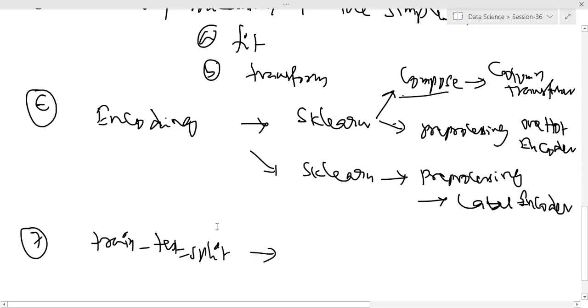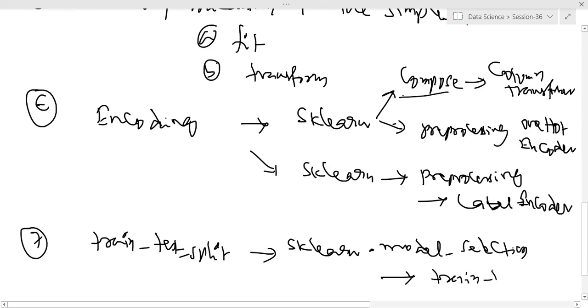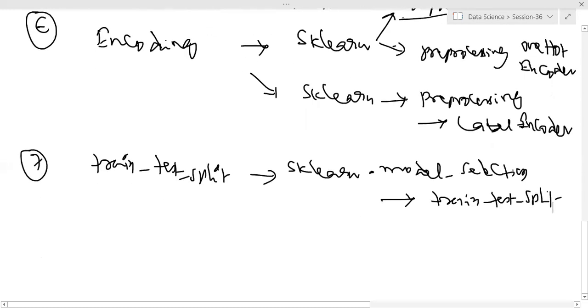Train test split comes under the category of sklearn. And one more thing, friends, we have seen here model selection, not data pre-processing. Within model selection, we have the train test split. Can someone help me? Which are all the parameters in the train test split?